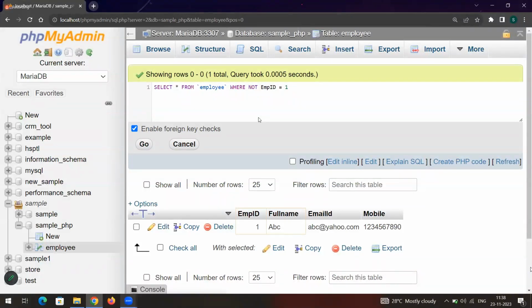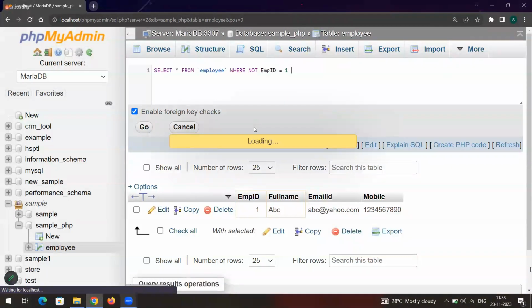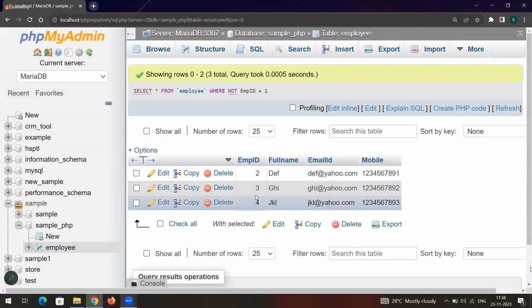Now let me run select from employee where not employee ID is equal to 1. What data will be fetched? The remaining three values. That means except employee ID 1, all other values will be fetched. Let's see. I'm clicking on go. You can see that except employee ID 1, all other values are fetched. Clear? Yes, sir. So this is what the condition states. Now this is the logical operators part.